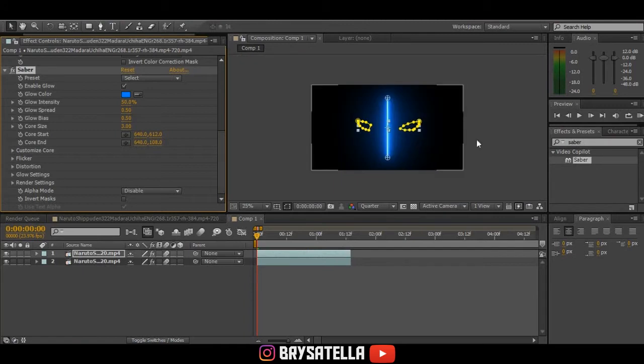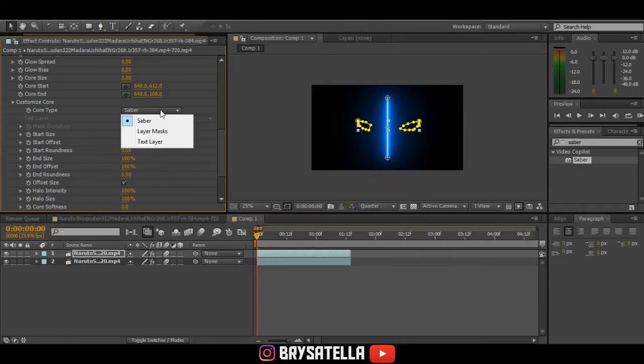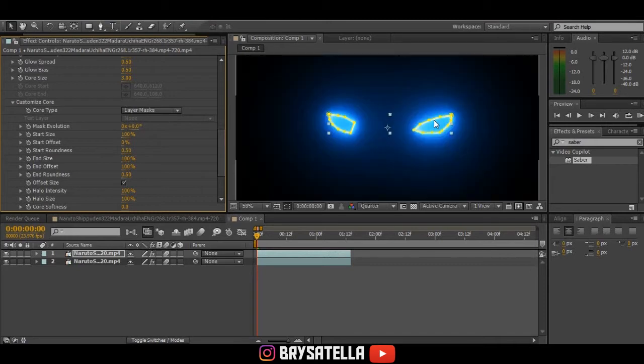Okay, this is what you get on your screen. Don't panic. I panicked when this happened. Don't need to worry. You're going to go to Customize Core of Saber. Go down, bring the drop down, click by Saber, and then click Layer Mask. Boom. Now your eyes are glowing.